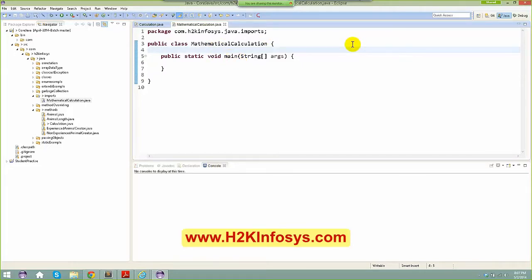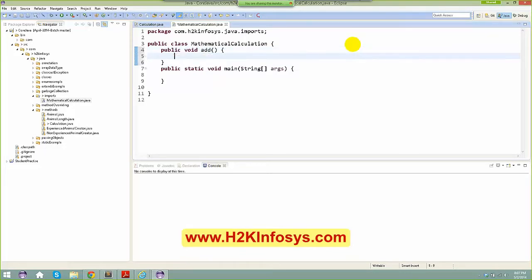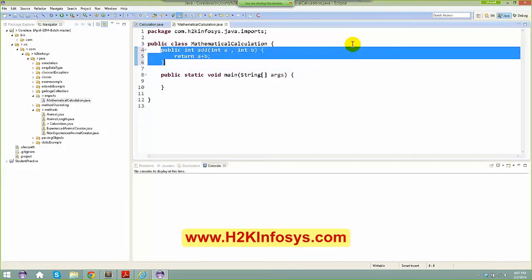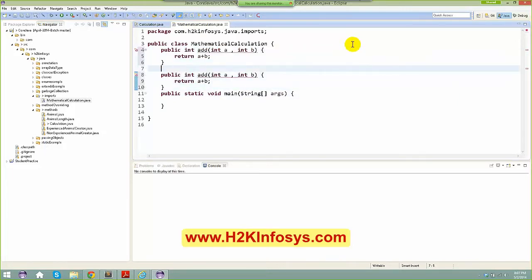So let me do something like public void add, wherein you want to add two values, int a, int b. And let's say you just want to return this, so instead of void, I'll tell it here as int and just say return a plus b. The same thing goes if I want to subtract two values. I can just say subtract, and I want to return a minus b.